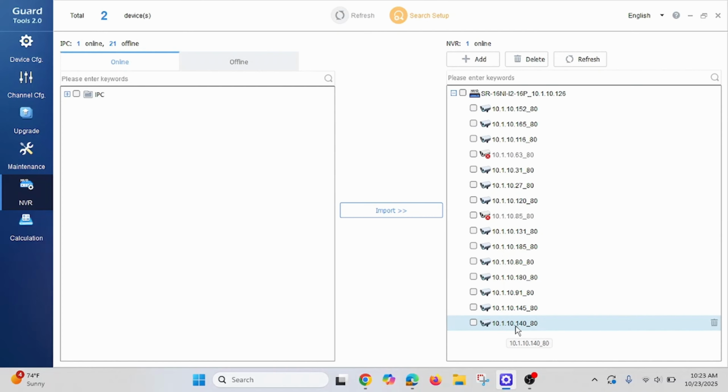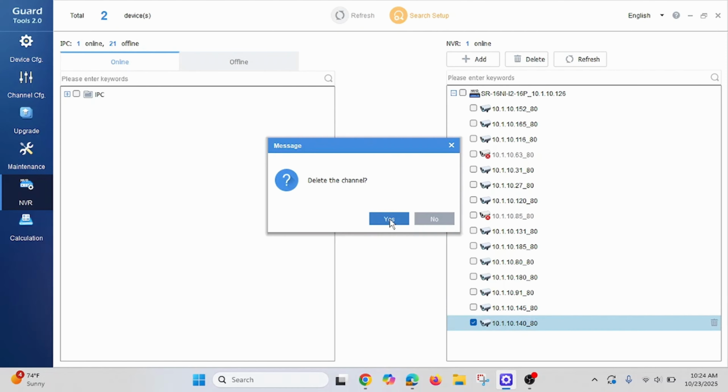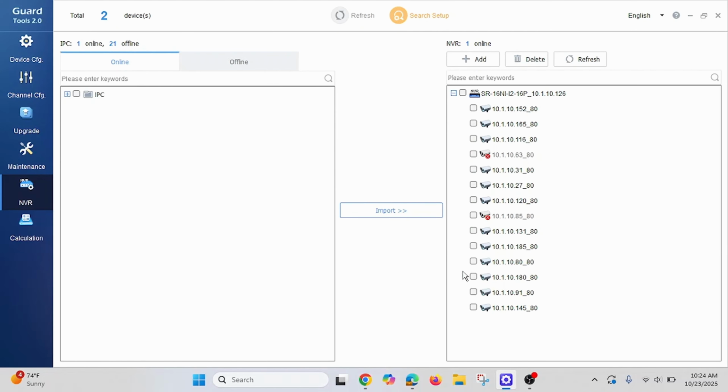Now let's say you wanted to delete that camera. You can just select it, or you can just click delete at the far right. Click delete the channel. Close, and that camera is no longer on that NVR.